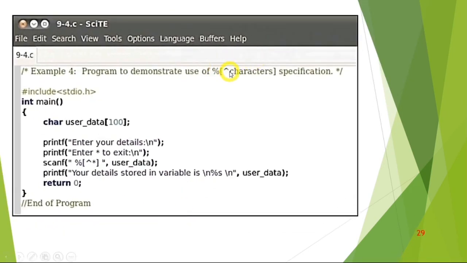Here is a program, say percentage, then square bracket, caret and then characters. So how will it work? Let's include the library, int main, curly bracket. Here say character user data, 100 is given. Okay, printf enter your details.